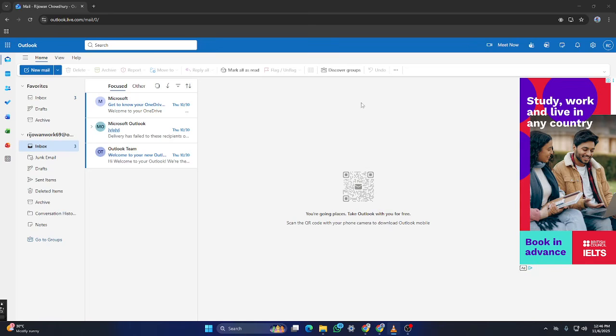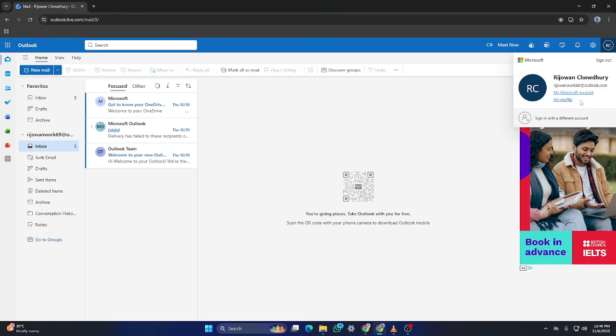Let's get started. First, open your browser and go to Outlook.com. Sign in with your Microsoft account like you normally do. Once you're on the home page, look at the top right corner and click on your profile icon, that little circle with your picture or initials.